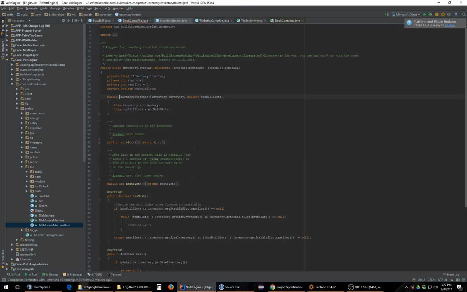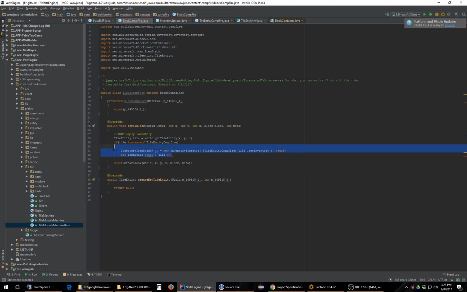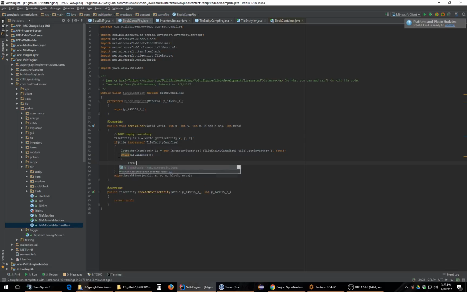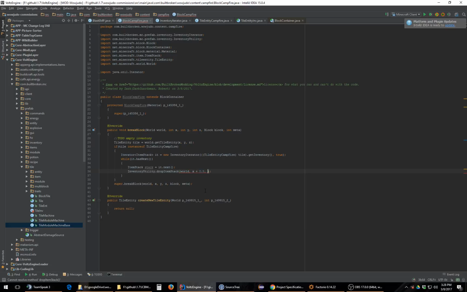And then, yeah, we want to do true for non-null slots. The iterator is also designed to give you null slots back to you in case you want to iterate null slots instead. I do actually use both. But how this works, you'll go while it has next, and then you'll go item stack equals it dot next, and then we need to call inventory utility dot drop item stack, and we want this method world.x plus 0.5, y plus 0.5, and then z plus 0.5.